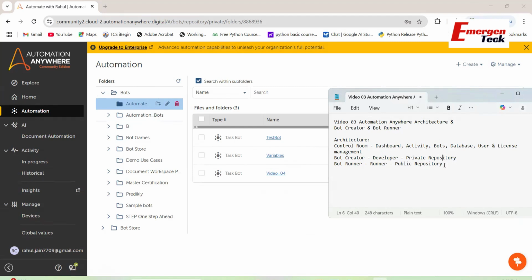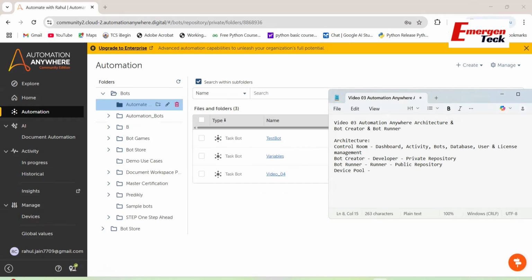And we also have the concept of device pool. Device pool is nothing but, say we have 2 to 3 runners, and we have already created some bots or processes, and we want to run those on a particular runner, let's say runner 1, 2 or 3, any available runner or any specific runner. We can create the device pool under the administration tab.